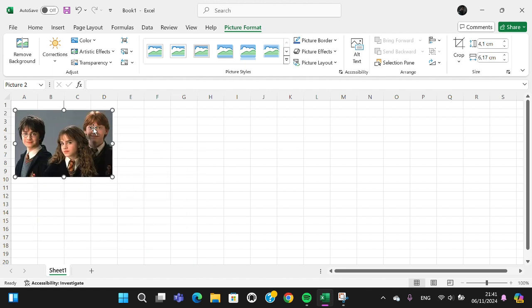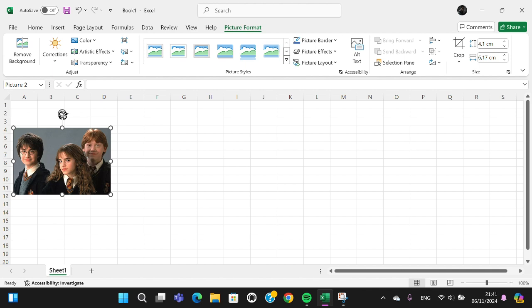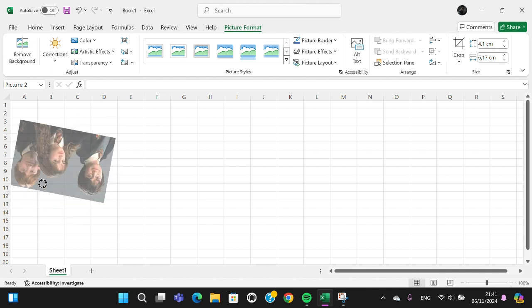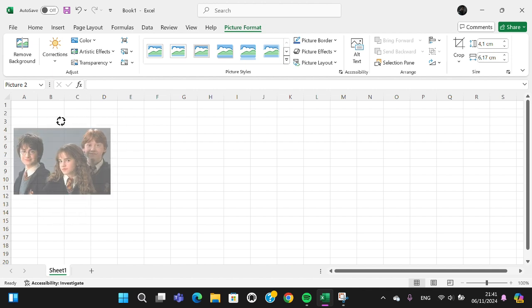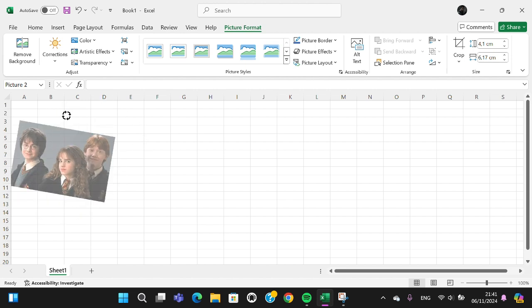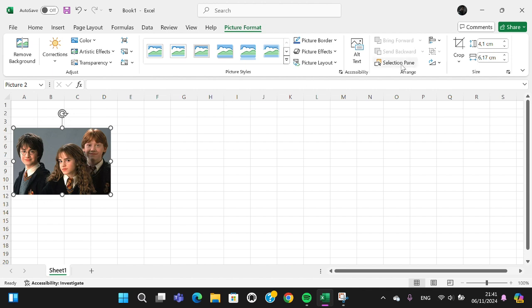We'll be able to rotate the image if we want, just like this. If you want to rotate it, you can play around with this rotate option. You can also crop it. Go to the Crop menu if you want to crop it, just like this, guys.